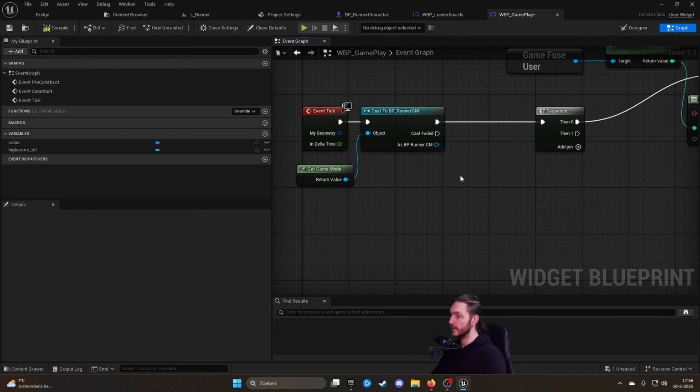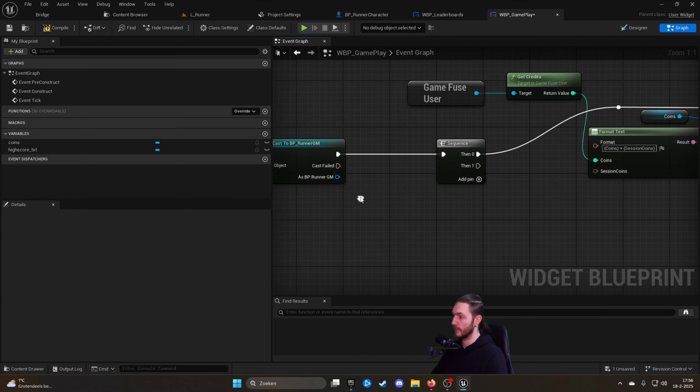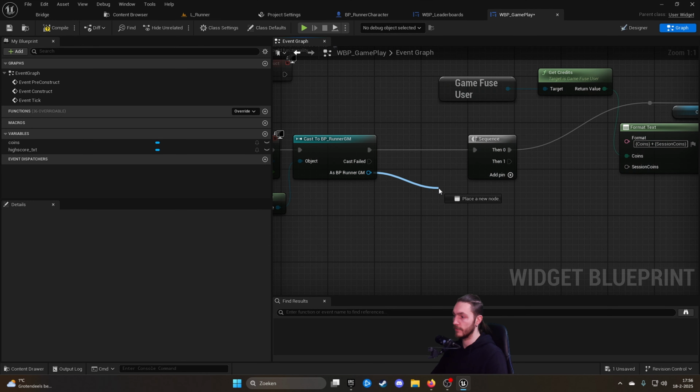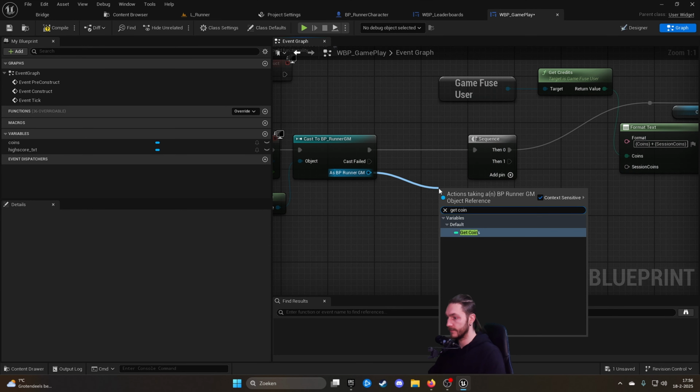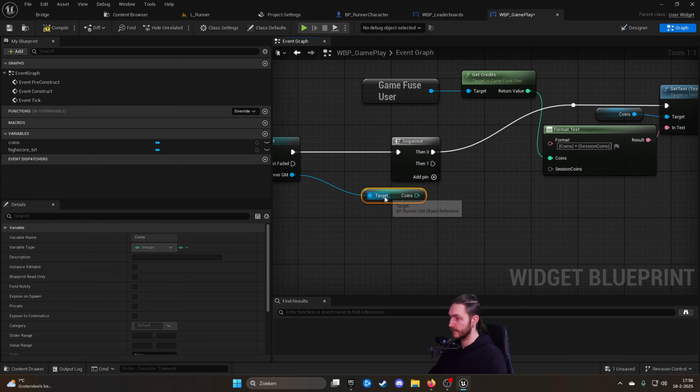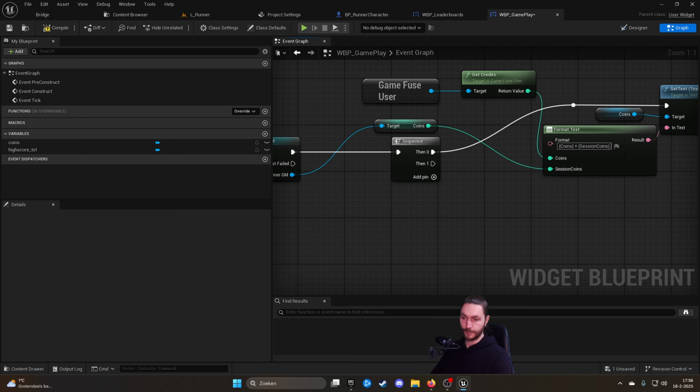Those coins are stored in our game mode. So from the runner game mode, drag it out, and then get coins. We drag it up so it's nicer and cleaner. These are our actual session coins. So we drag it here to session coins. That's basically our first part.